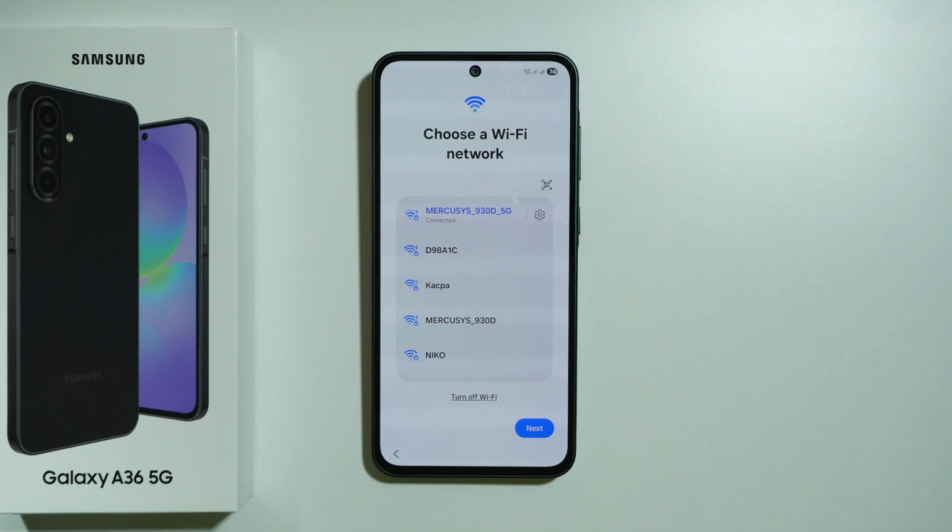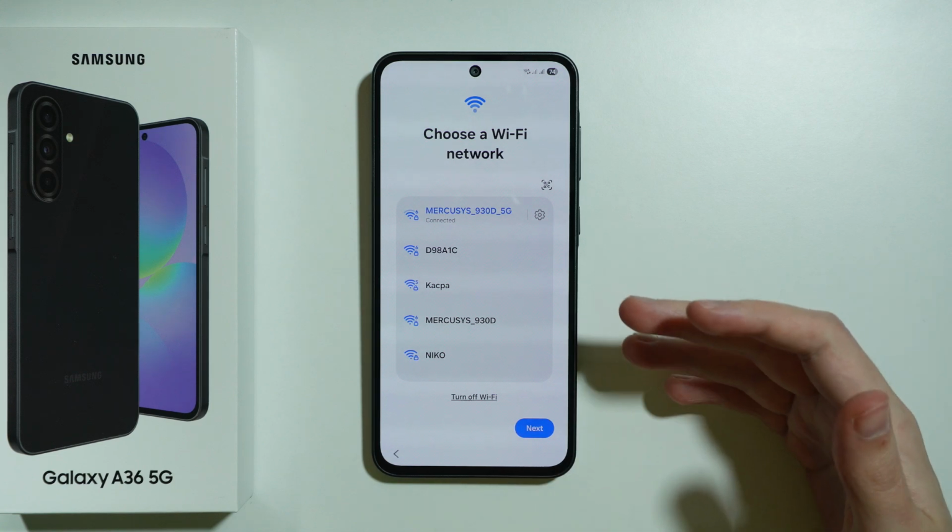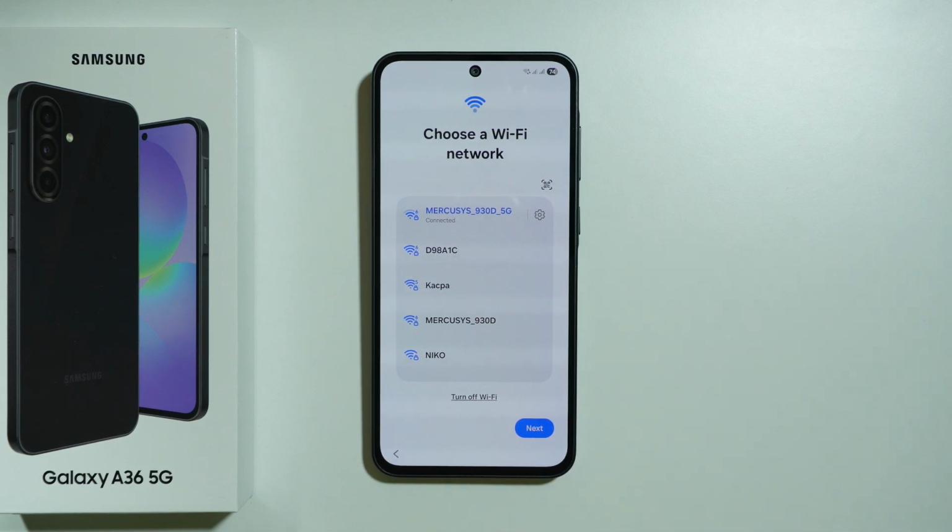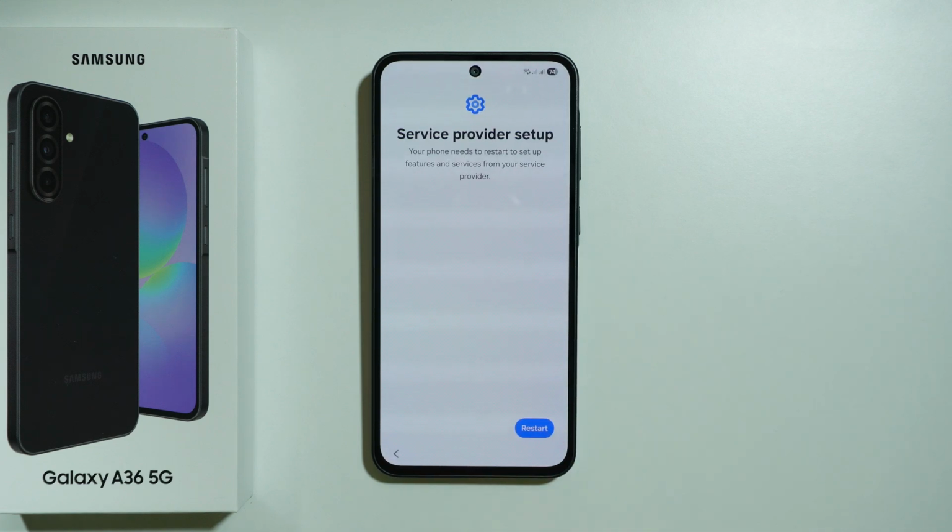To restore backup from Google Drive on Samsung Galaxy A36 5G, you need to do this during the initial configuration or first setup. This is the best way to restore the backup from our Google Drive. So over here, once you choose the Wi-Fi and go next, you will probably need to restart for the service provider. So let's press the restart.